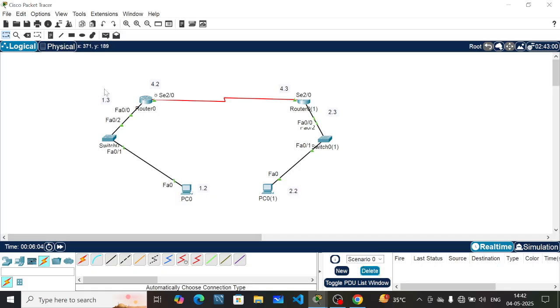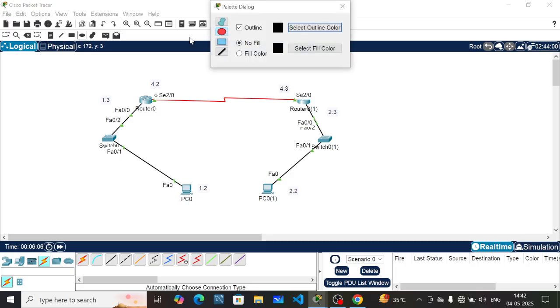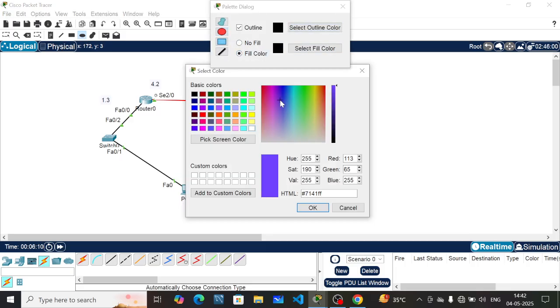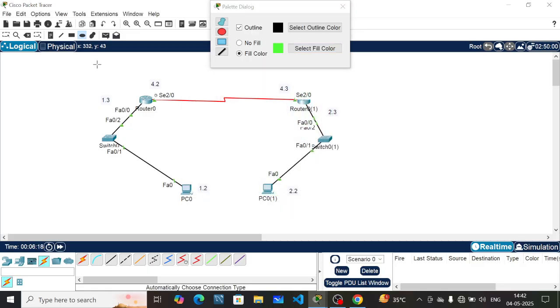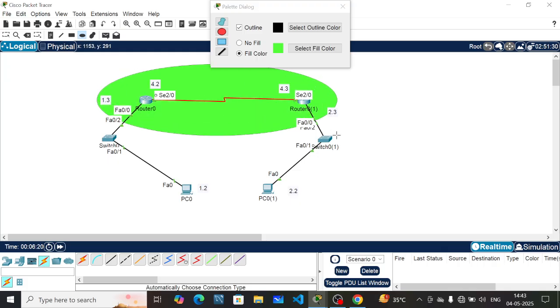Now we delete it. Now we configure OSPF. So I will show you the backbone area. Backbone area is just like a backbone. We have a backbone in our body. Without a backbone, we cannot stand. So that's why without a backbone area, OSPF cannot be configured.